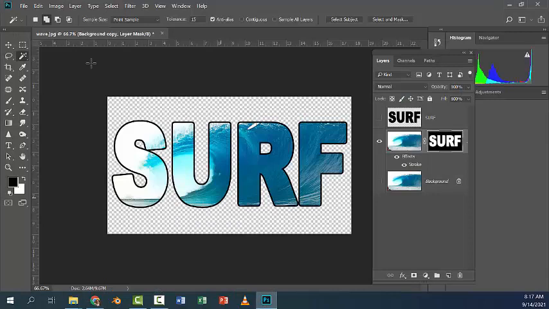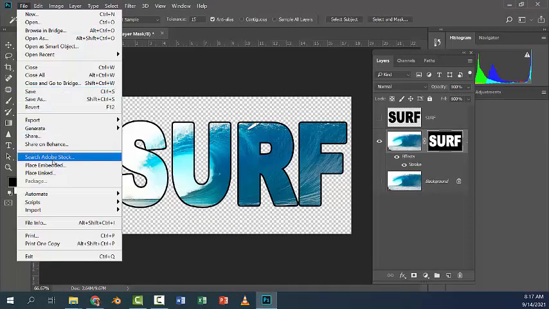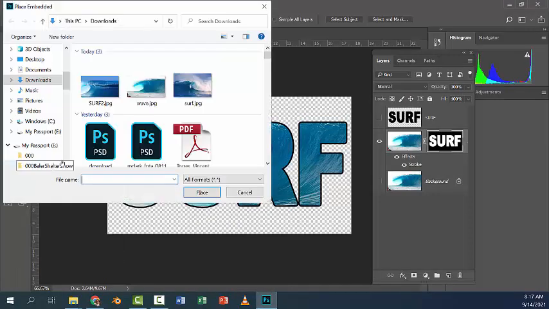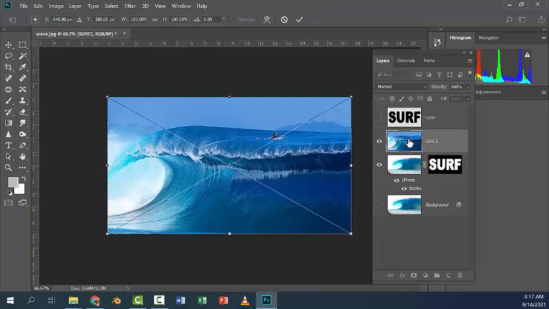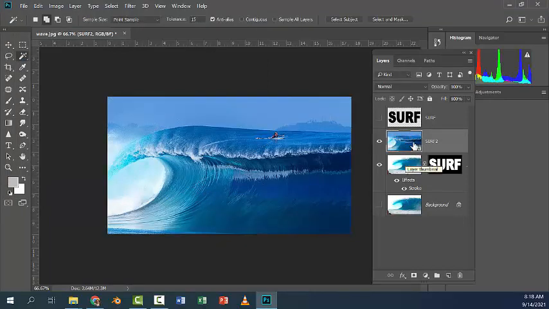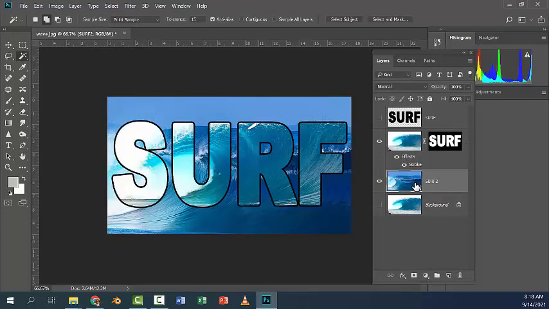And now we're going to go to Photoshop. I'm going to File, Place. I'm just going to place Embedded this time. So if I place Surf 2 in there, notice it puts it on top. I'm going to drag that picture to the bottom. And I have to push Enter first to accept the placement. So now I've got this.